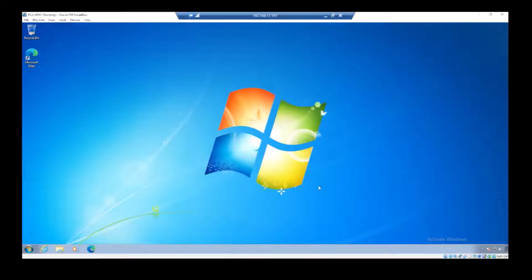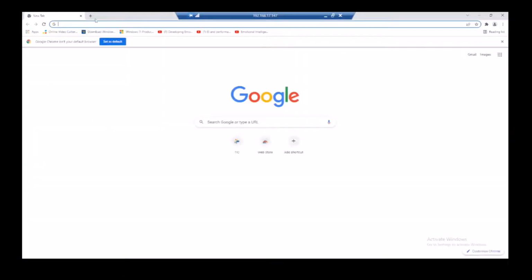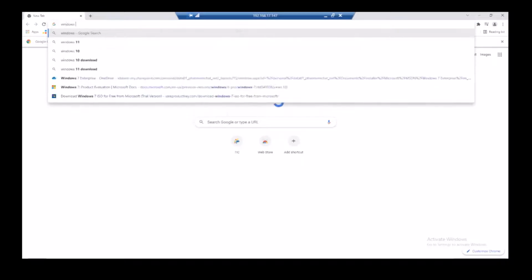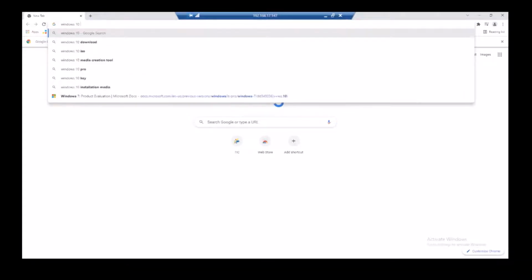So here I have my Windows 7 computer, 64-bit, and I want to upgrade it to Windows 10. So the first thing I need to do is download the Windows 10 ISO file. To do that, I will go on my host computer and type in Windows 10 download.